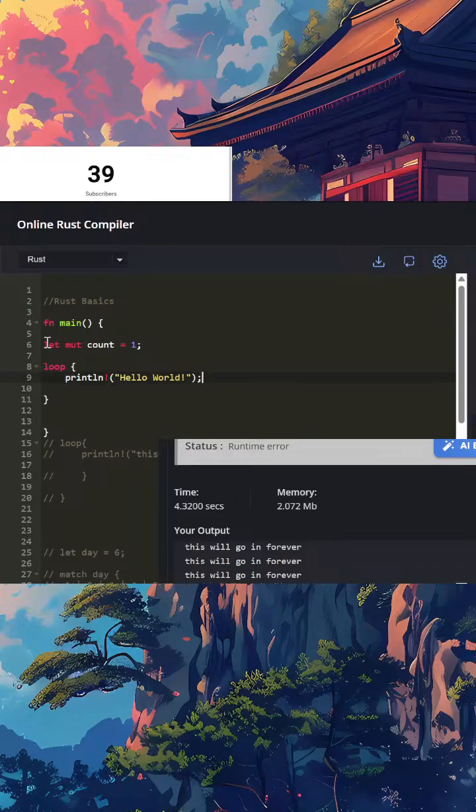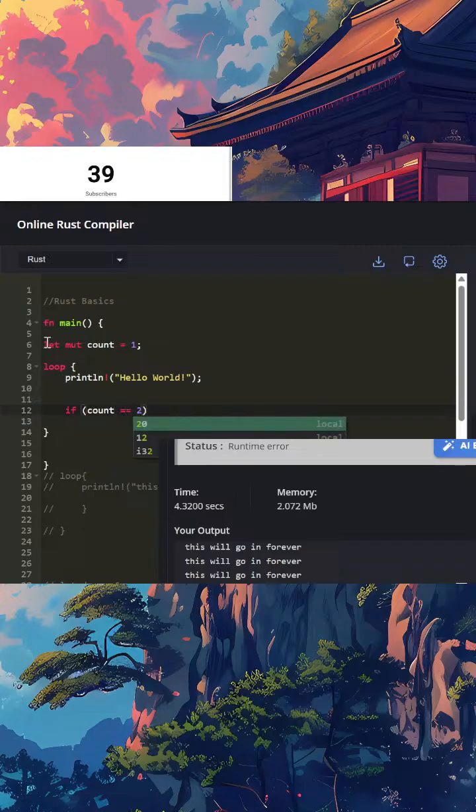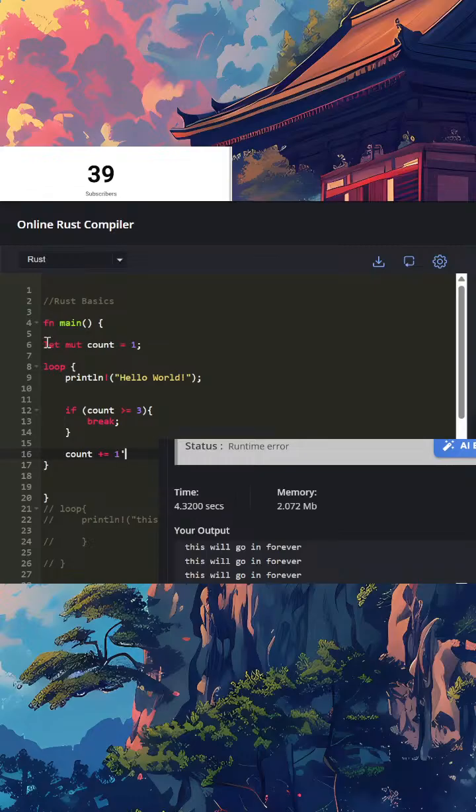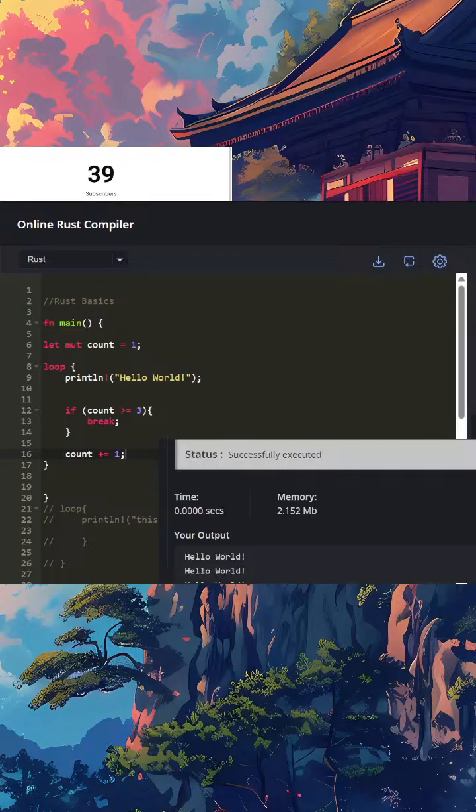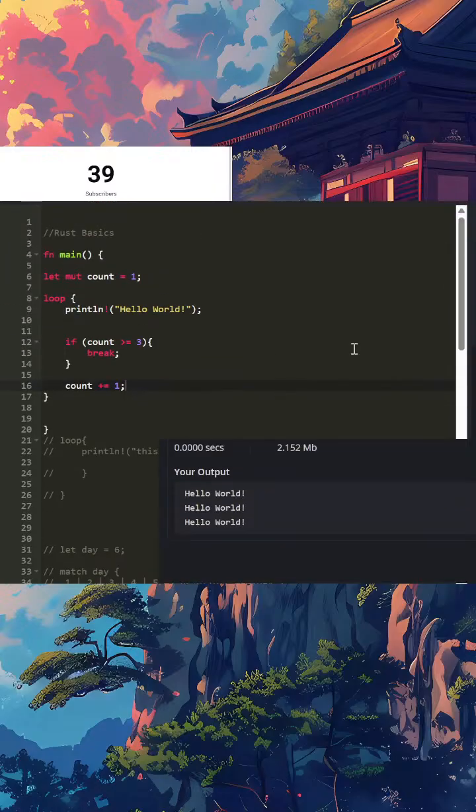Then we're going to add another if count is 2 and 3, then we're going to break it. So we break it, and then count plus equals 1. It's just going to keep doing that constantly until it's finally finished. So it's 3, that's going to be 3 times.